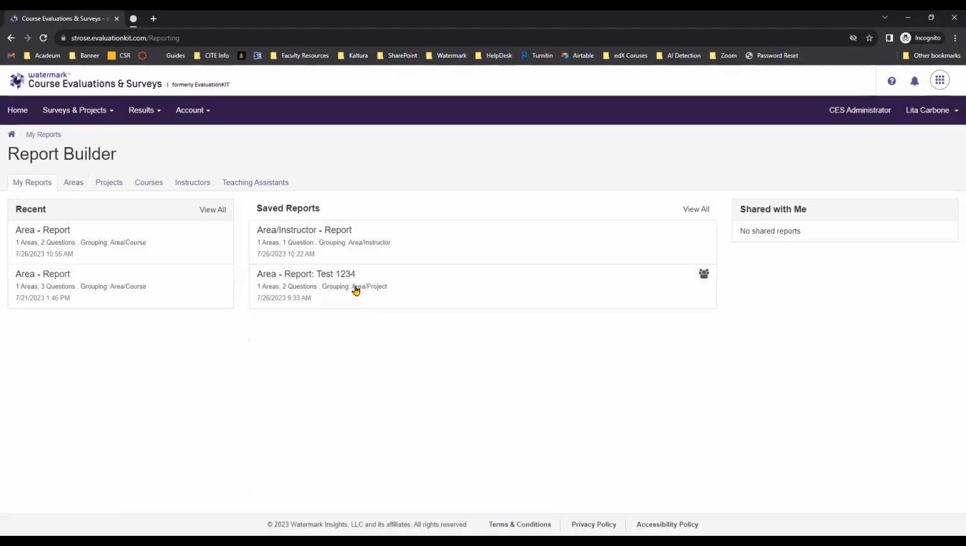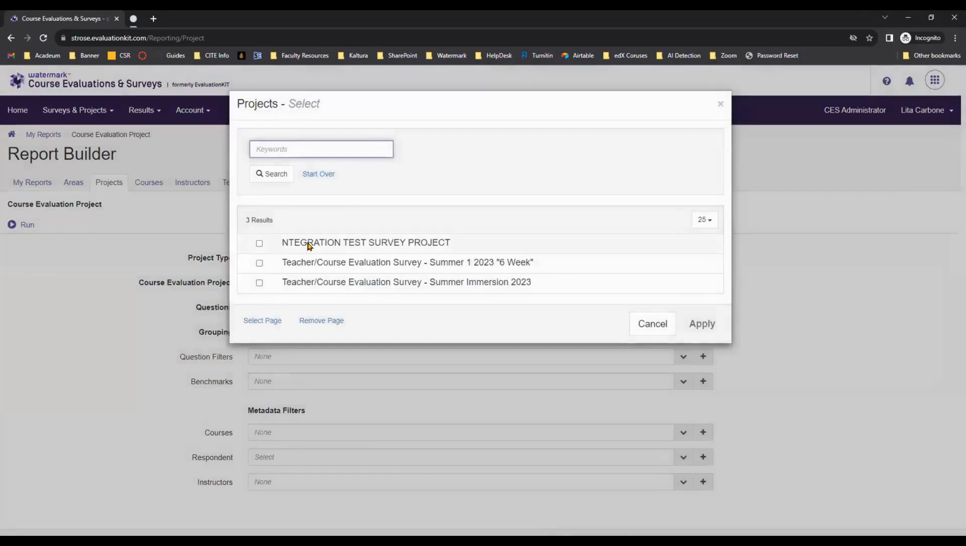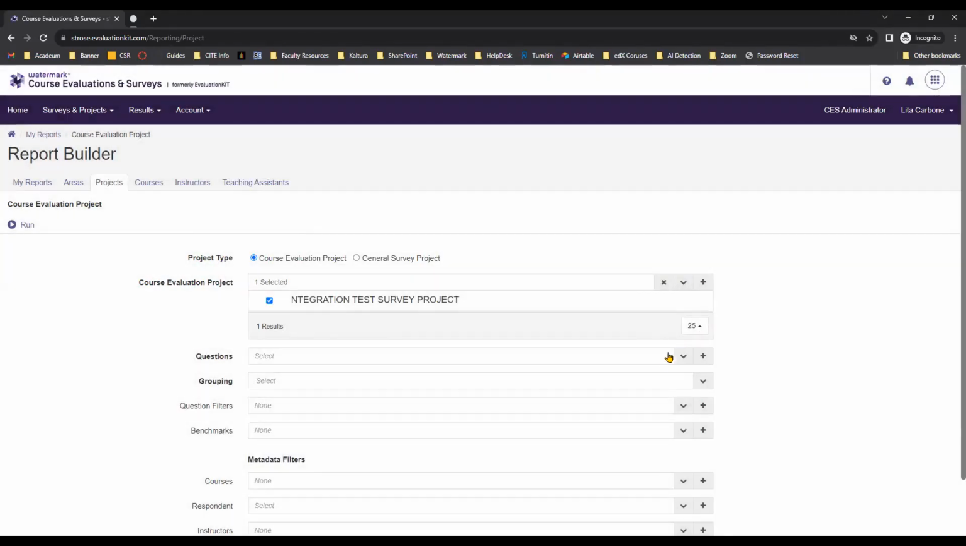The filter process for the Projects, Courses, and Instructor tabs are very similar, but I'll show you a couple of the differences. The Projects tab doesn't allow you to select the overall hierarchy, just the project or projects. You can then filter down by course, instructor, etc. after you select the projects. Once again, for department chairs, you will only be able to pull up the department or departments you are linked to.